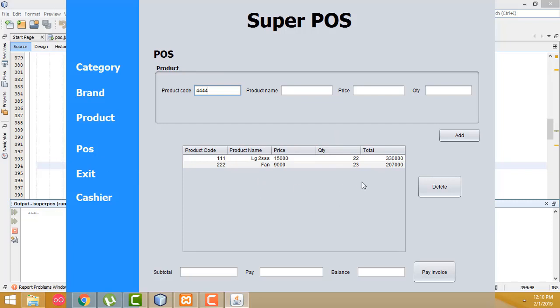In my next tutorial, I'm going to explain the delete part as well. If you want to delete a row, how to delete: if you select the row and click the delete button, this row will be deleted. So let me show those things in my next tutorial.